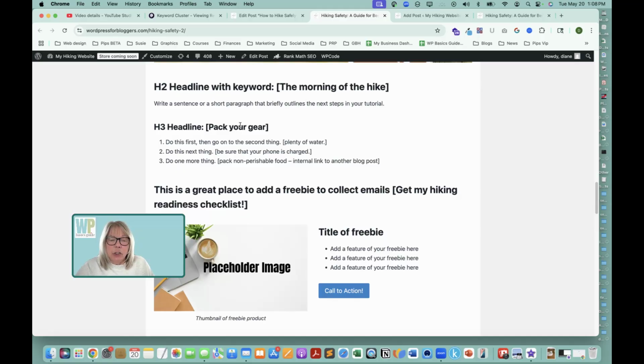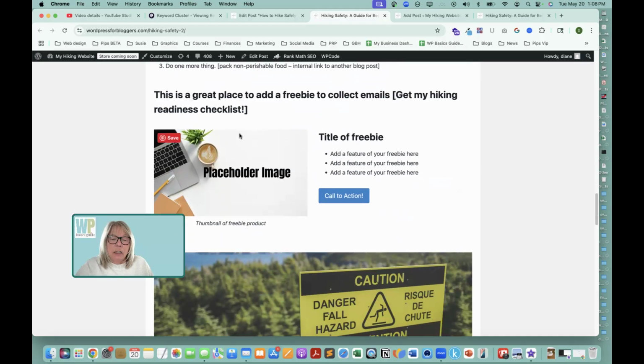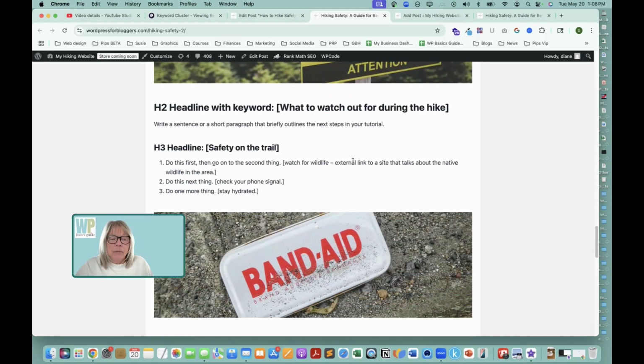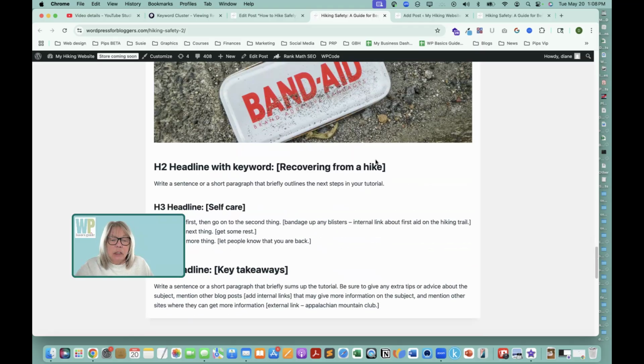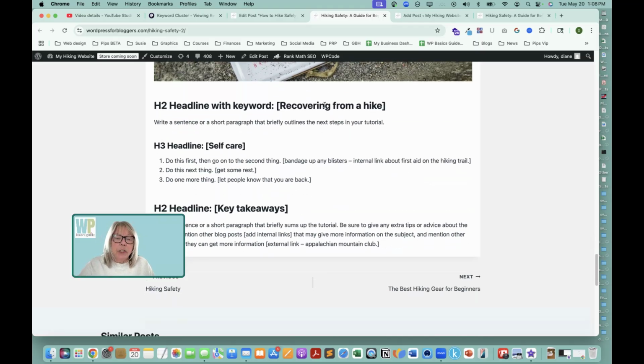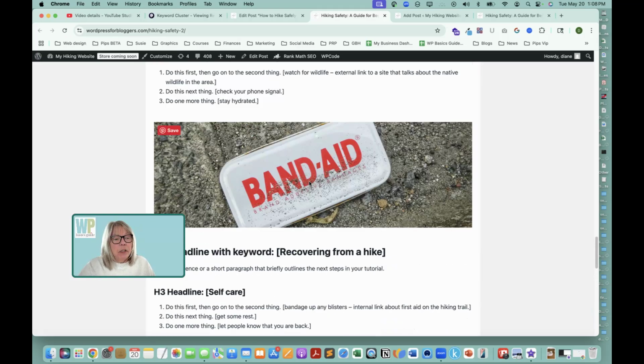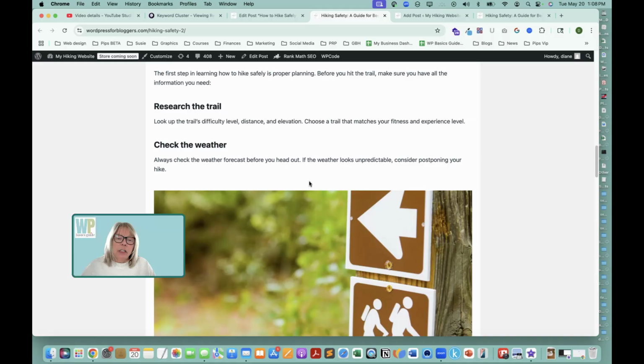And here's what we're going to do. Pack your gear. I've got a freebie in here. And then this one, what to watch out for during the hike, and safety on the trail will be one of them, and recovering from the hike, and H3 could be self-care, etc. So you can see how the H2s are broader, and then the H3s bring it down narrower and more concise.